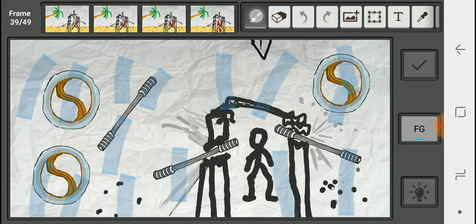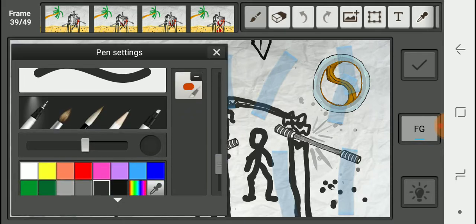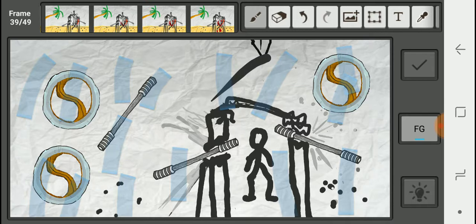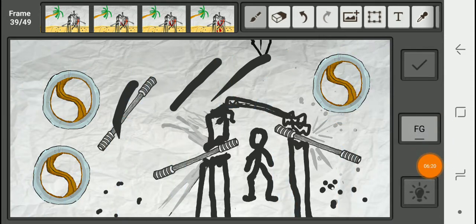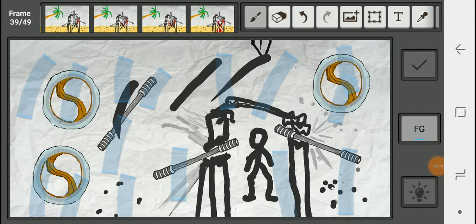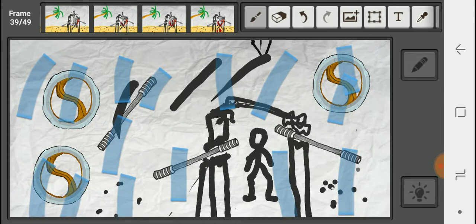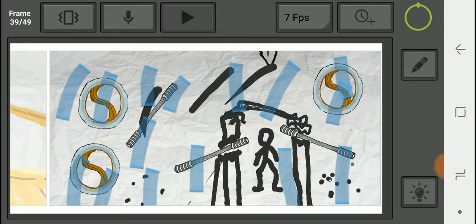I can still draw. And this will show behind my foreground. To turn off the foreground, press this button and the foreground goes off and on. Keep in mind that while you're drawing, the foreground is semi-transparent, but when you click save, the foreground will be fully visible.